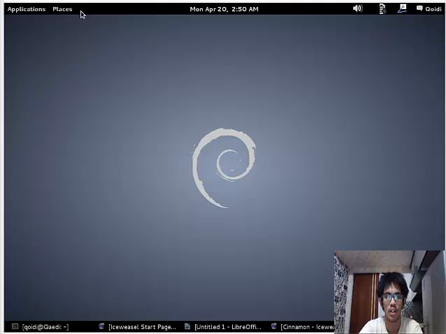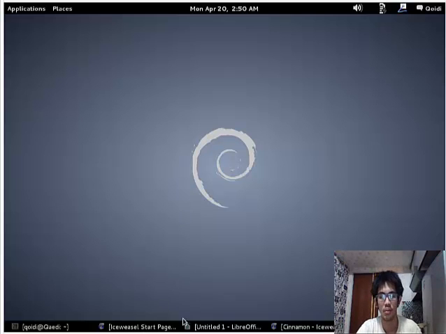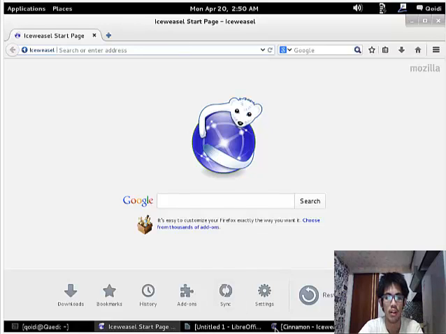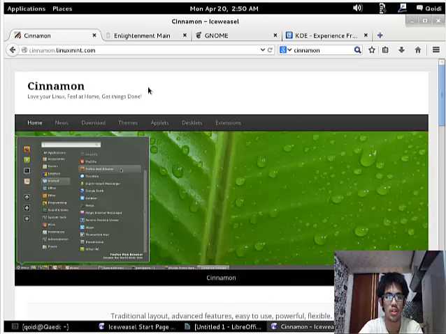Like this is my Debian. So this is my desktop environment. Like this is some application and places. And it will be different from Ubuntu or Mavinja or Kali or some other. So maybe I'm going to show you others. I think the first one is going to be Cinnamon.